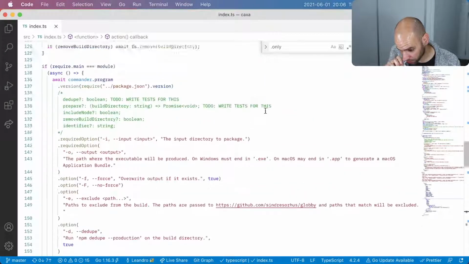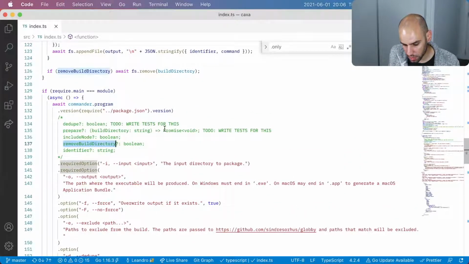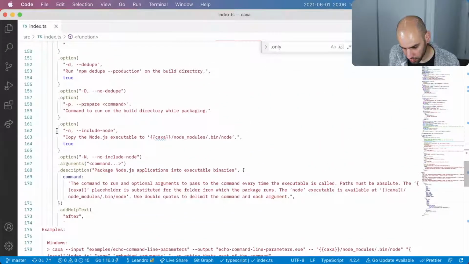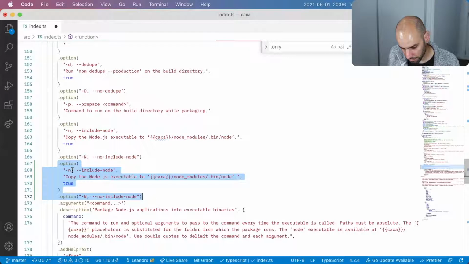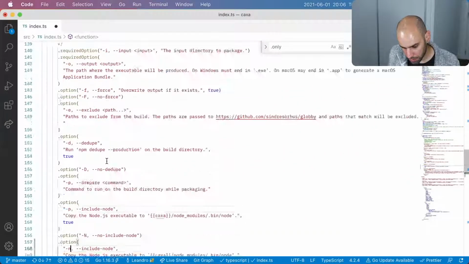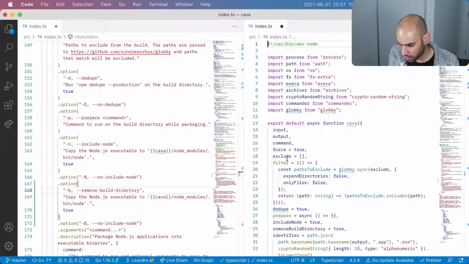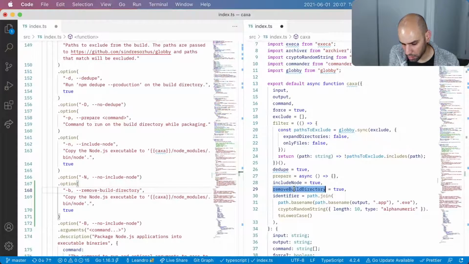Now let's do the second to last one. Remove build directory. What do I call this one? B? B and capital B. I don't think we have a B yet. No, so remove build directory. Is that what the argument is called? It is called remove build directory. All right.